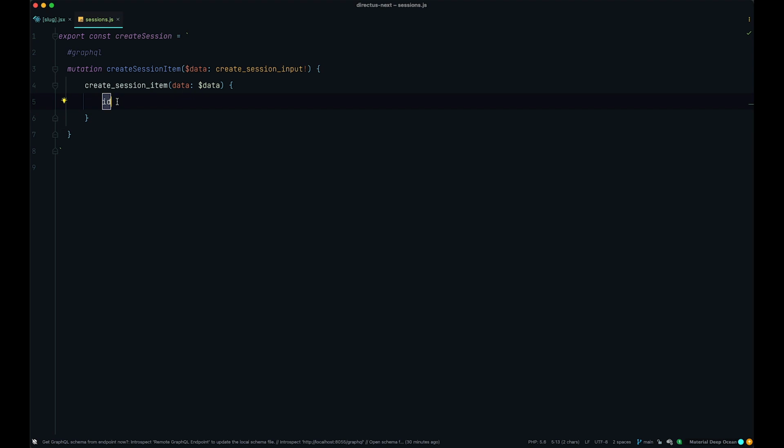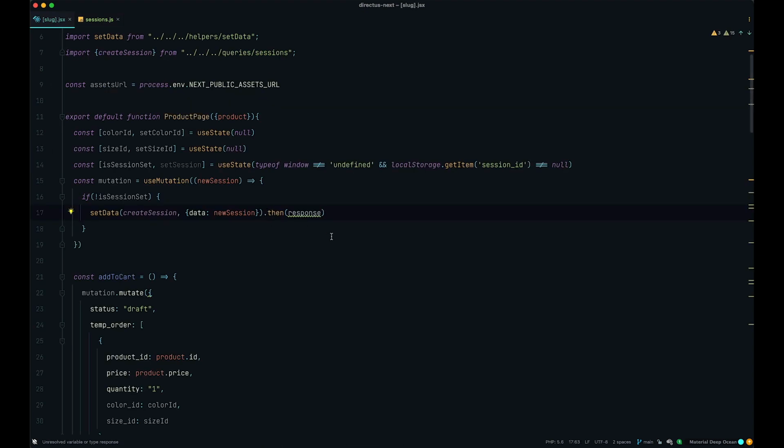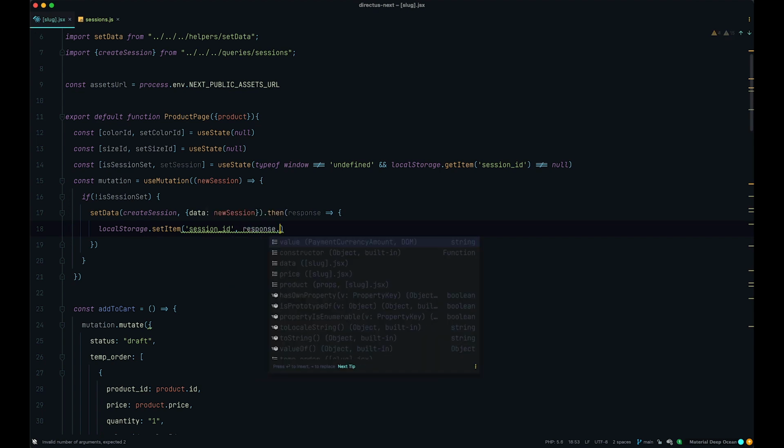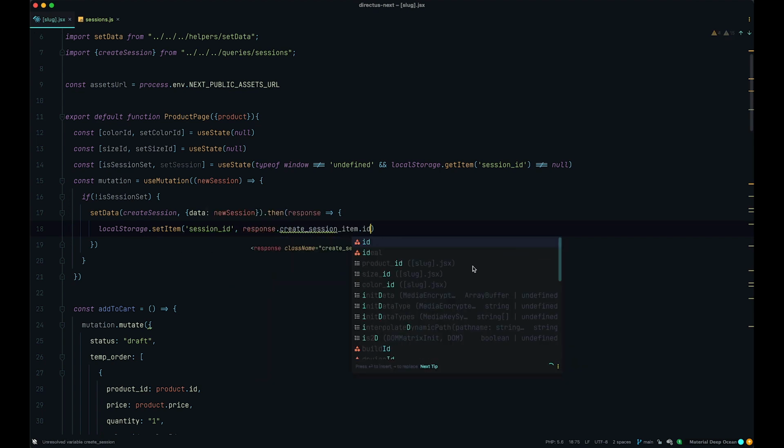And when we create the session, we are going to get the ID back and we need that ID. So here we say then and we wait for the response. And once the response comes in, we want to say local storage set item. The item is going to be called session ID. And we want to set the response create session item dot ID.